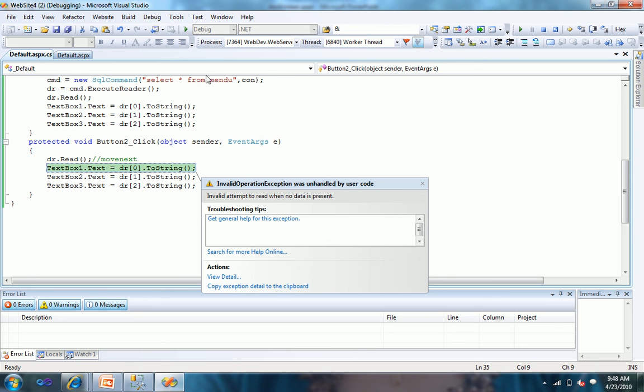You practice this video and you will know what a data reader is, what it does, how to retrieve the data, and how to work on this example.